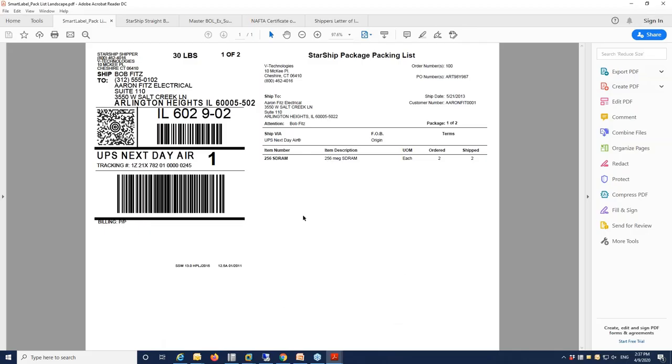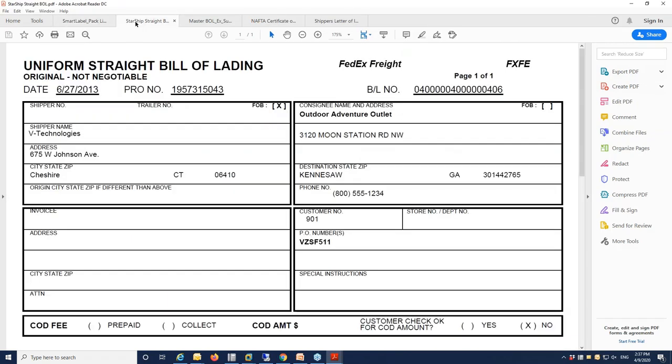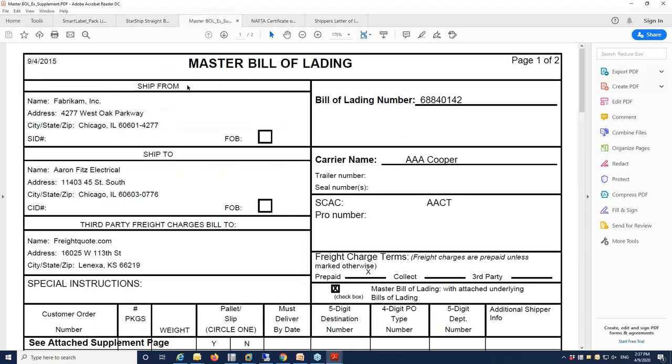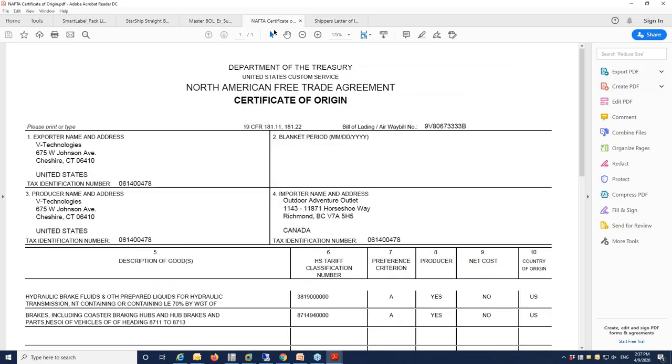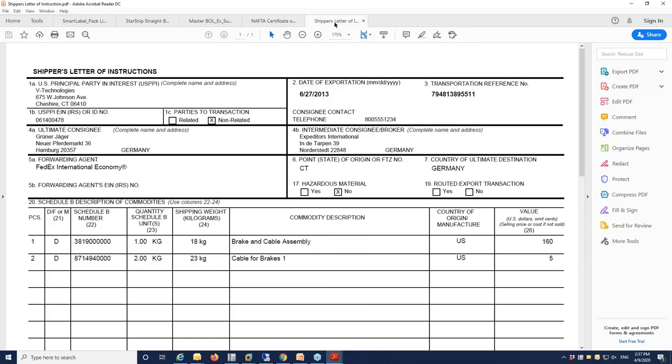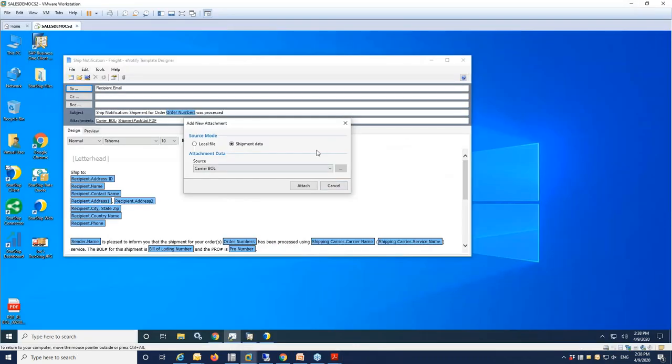Quick look at some of the different documents we offer. I have a few different layouts of the label and packing list. We have a number of different bills of lading. We have the VICS, the straights. We can also get bills of lading directly from the carrier's APIs. There's also a master bill of lading if you're doing a truckload or a multi-stop type of shipment, as well as all of your export documents. You have the commercial invoice, the NAFTA and U.S. Certificate of Origins. If you're using a broker, the shipper's letter of instruction. So any of those documents can be PDF'd and then attached with the email templates.